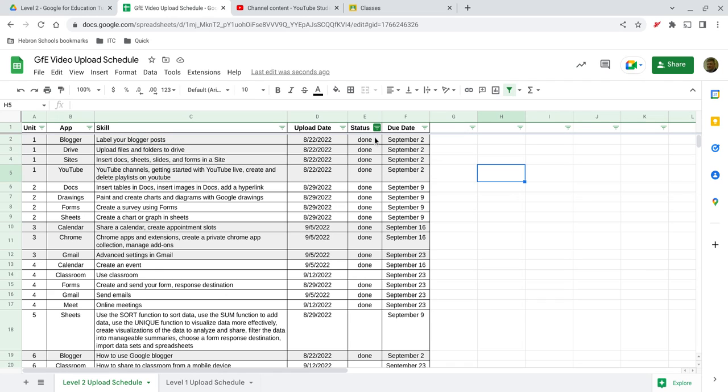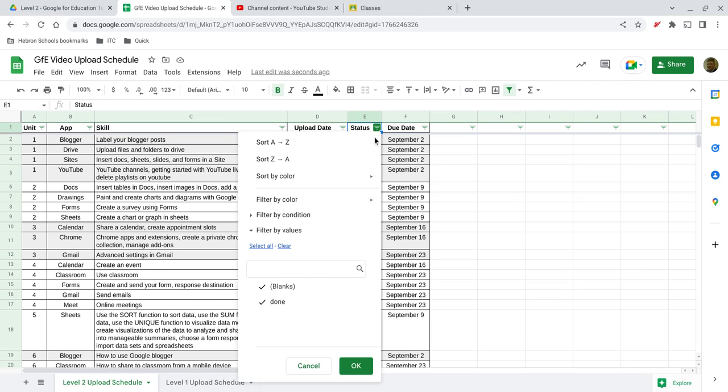All right, so let's say I click on status. There's only so many options here. Either that column is blank or it's empty, and I want to look at all of the ones that I haven't done yet. So I'm going to unselect done. So what this does is this will show me only the rows where this specific column has a blank entry. In other words, all of the tutorials I haven't made yet.